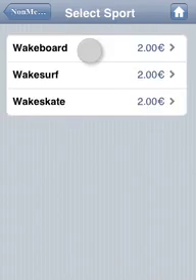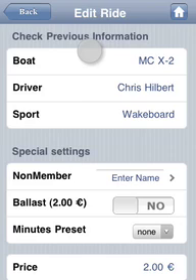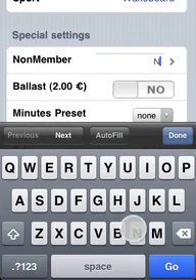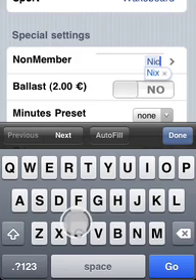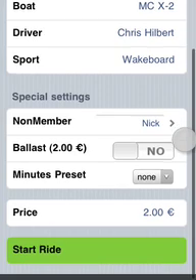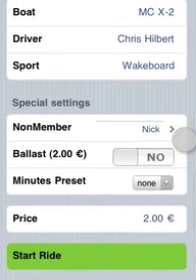WakeSys will then show all sports that are available for youth non-members with their relative minute prices. Let's choose wakeboard for €2 per minute. Next we get a little overview where we can check if we have chosen everything we wanted. We add the non-member's name. For example, Nick. So we can find him afterwards in the invoices, and we will also ask him if he wants extra ballast.